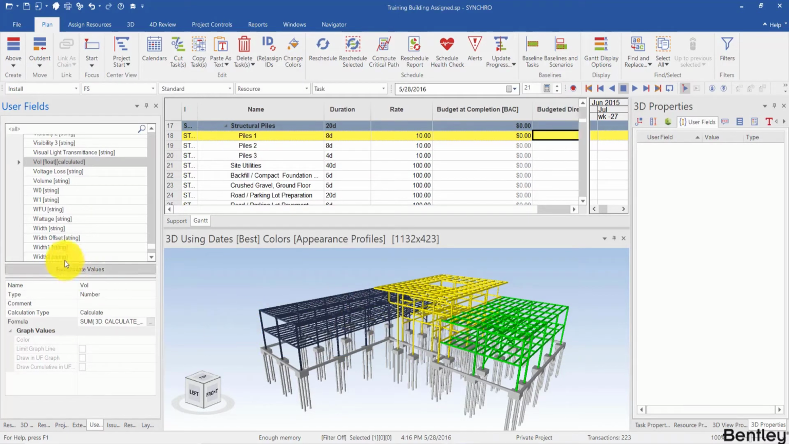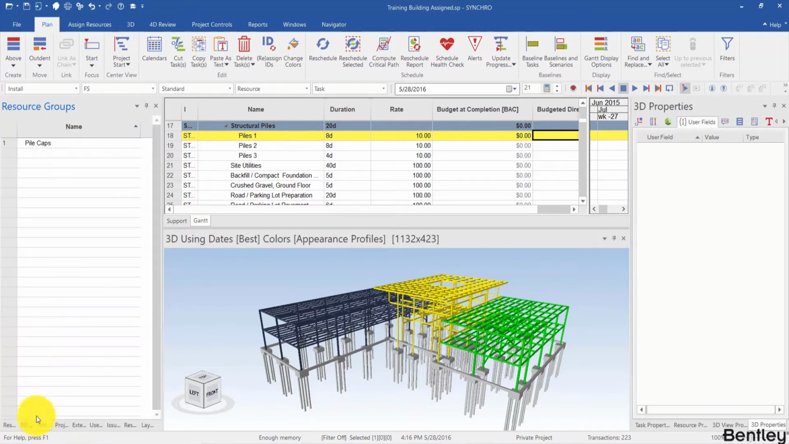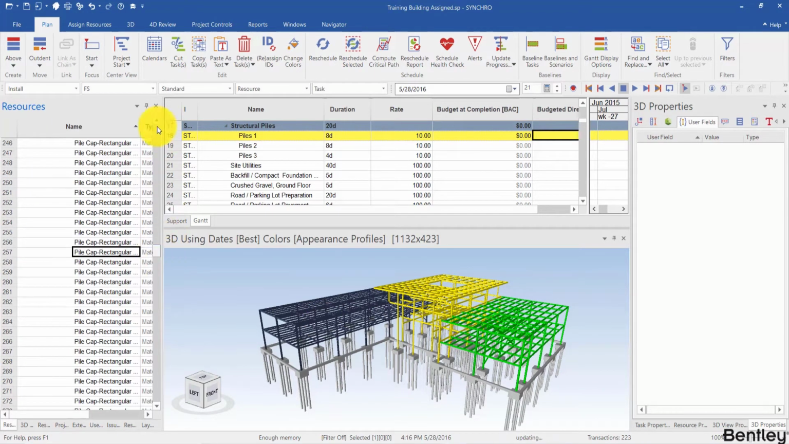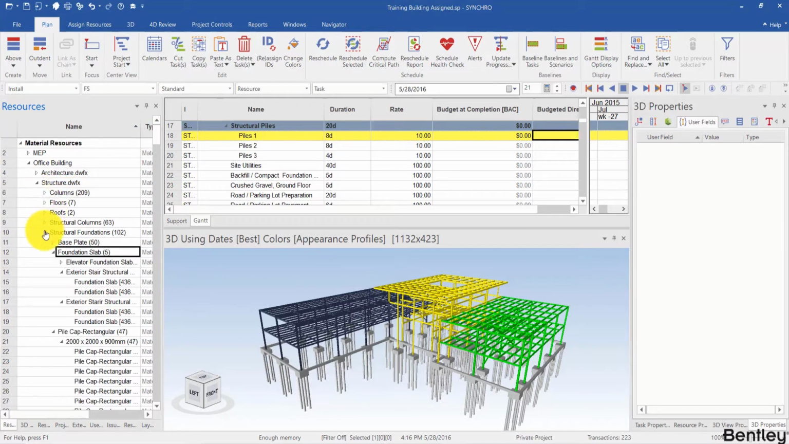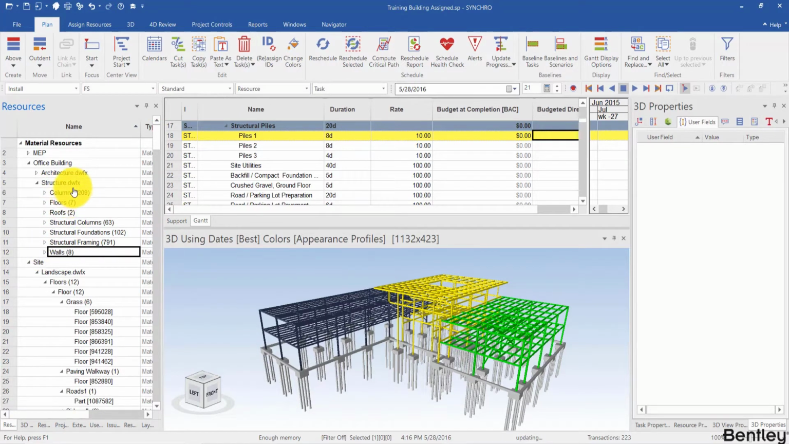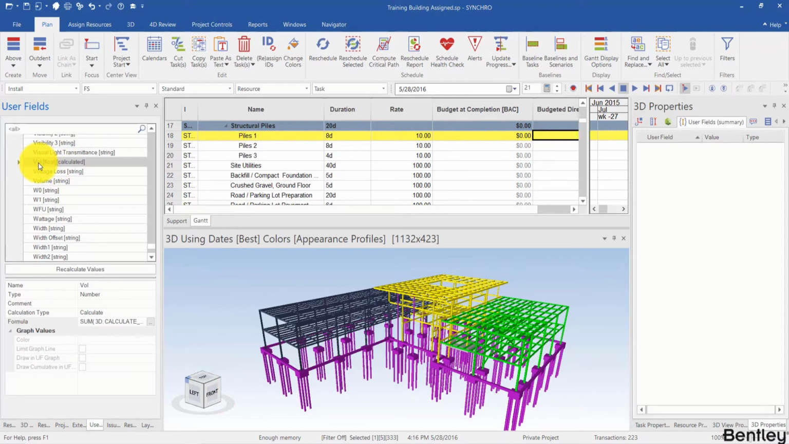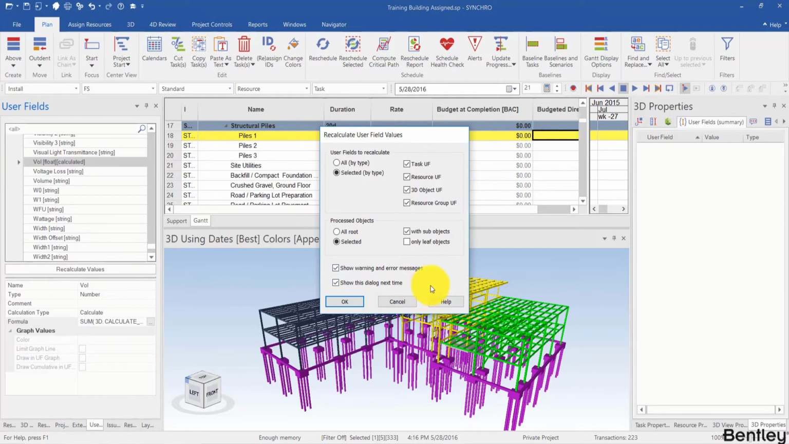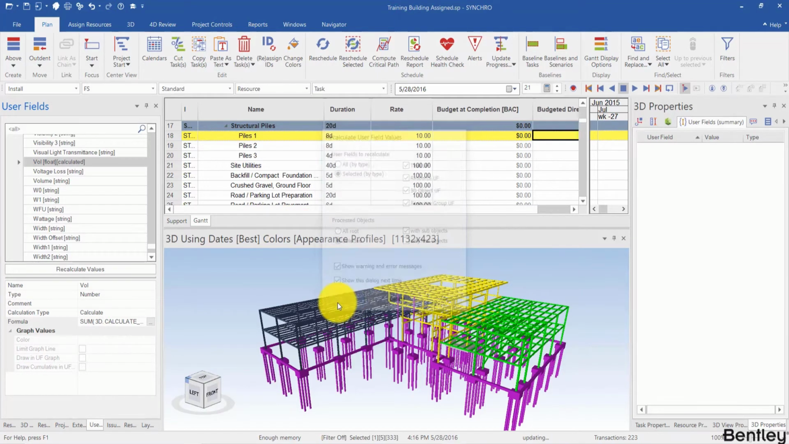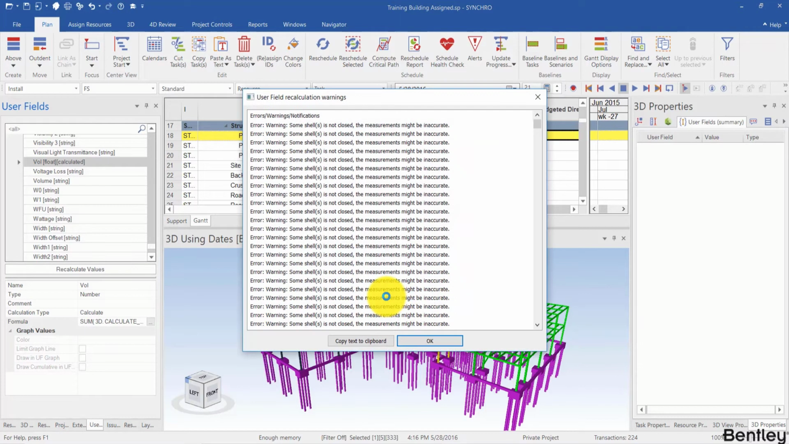I hit OK to close this window, and I go to the resources panel to select all the concrete resources. I select volumes, floors, roofs, structural foundations and walls. And I go back to the user fields panel, click on the VOL user field and recalculate values. Here, please make sure that processed objects are changed to selected instead of all root. It gives you the warning that the shell is not closed, so the measurement may not be accurate. It's okay, we can ignore these warnings just for this training.